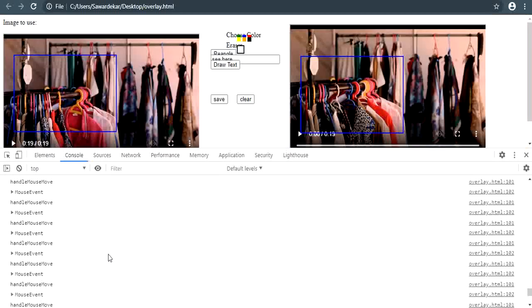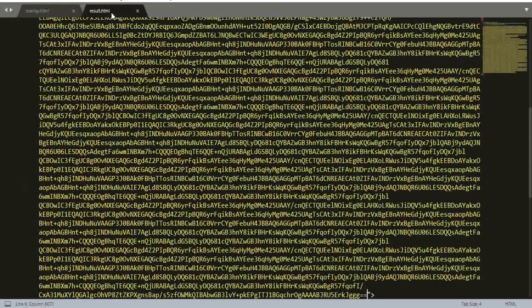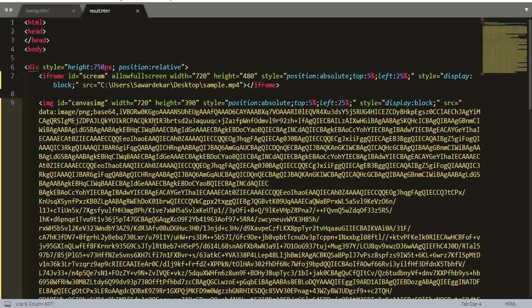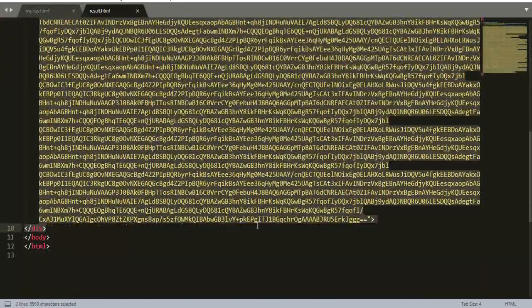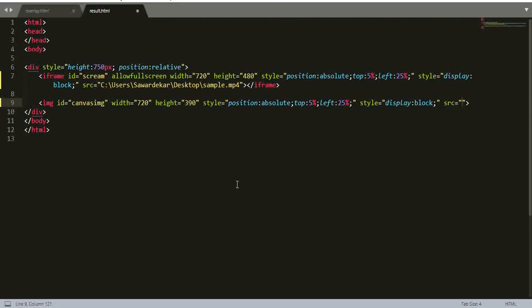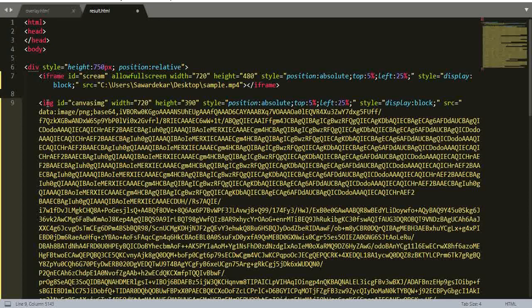You can go up. Now here is this value. If you copy that particular value, we create a simple HTML file, because the user can show that value on a different HTML page also, right? That's why we created a separate file, in which we use an iframe and image.